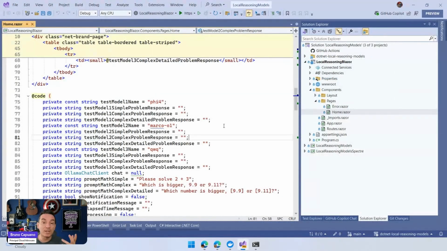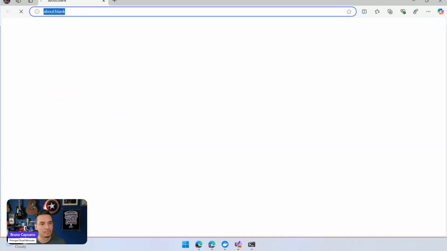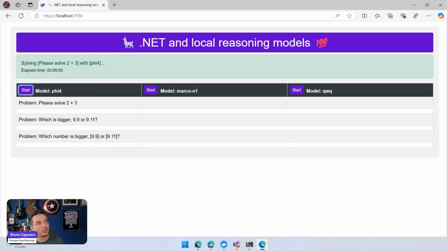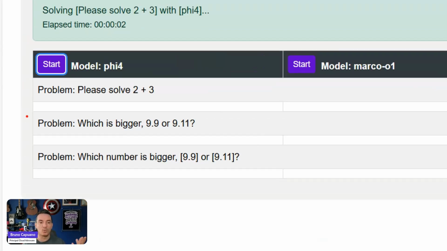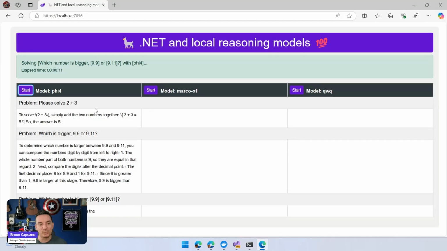A couple of weeks ago, I showed how we can create a project to run these models locally. The repo is there. This is the project up and running. And we can start to query models, in this case, to solve this very simple question: solve 2 plus 3, which number is bigger, 9.9 or 9.11. And depending on the model, this is going to get tricky or not.